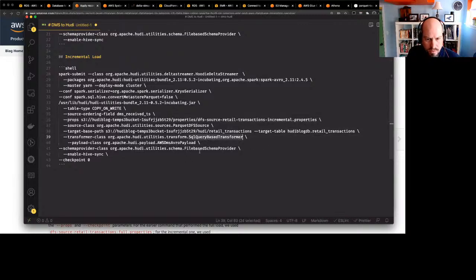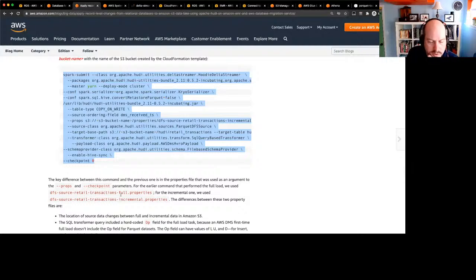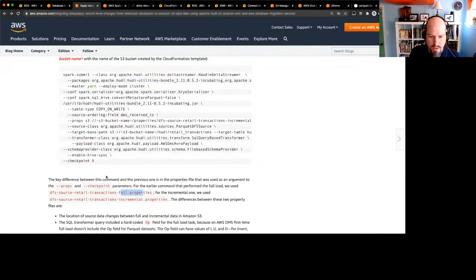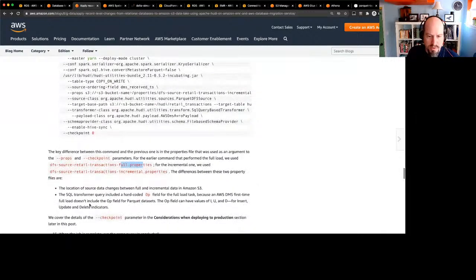SQL query base, there's that. Checkpoint 0. Okay, cool. Enable Hive sync. So what is the difference here? So the key difference is, oh, we're using a different properties file. Okay, and then a checkpoint parameter. So from the command earlier, we performed the full load. Got it. So that's that full properties and now incremental properties.